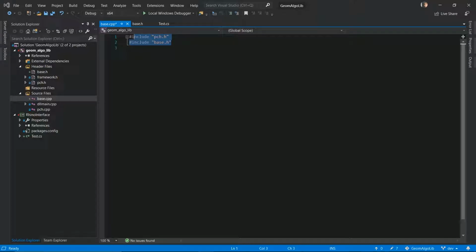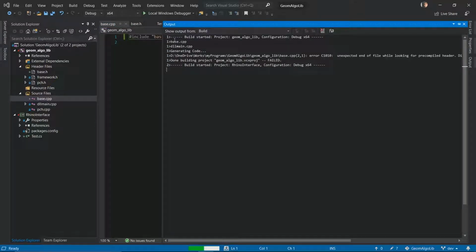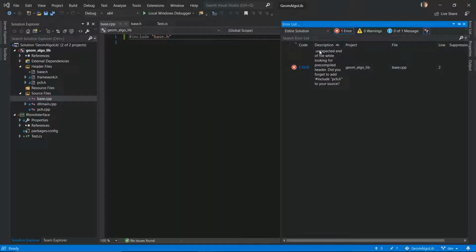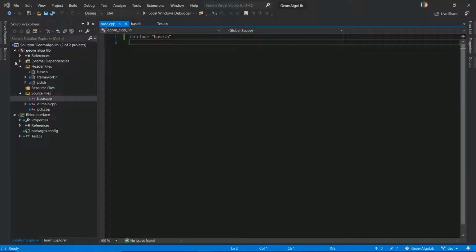Oh, looks like by default Visual Studio included this precompiled header in our base source file, which we don't want. So let's just remove that, but we're not done yet. Just removing that include statement is not enough. You'll see what I mean. If I just build right now, I get this error: unexpected end of file while looking for precompiled header. Did you forget to add #include pch.h? No, Visual Studio, we didn't forget, we removed it deliberately.